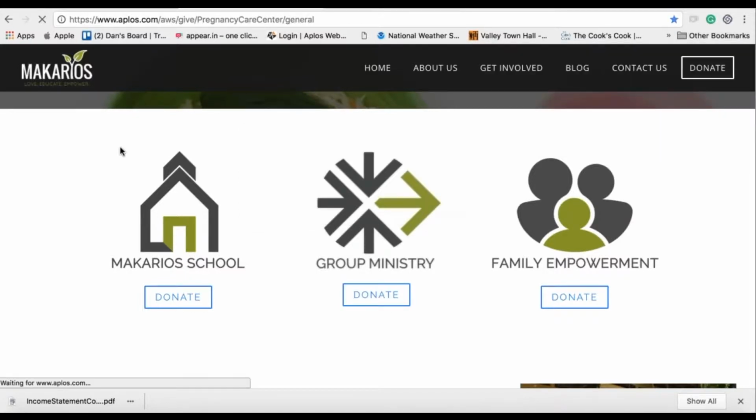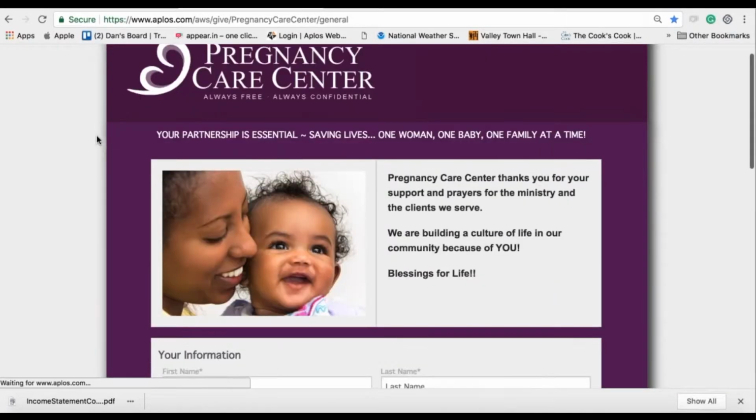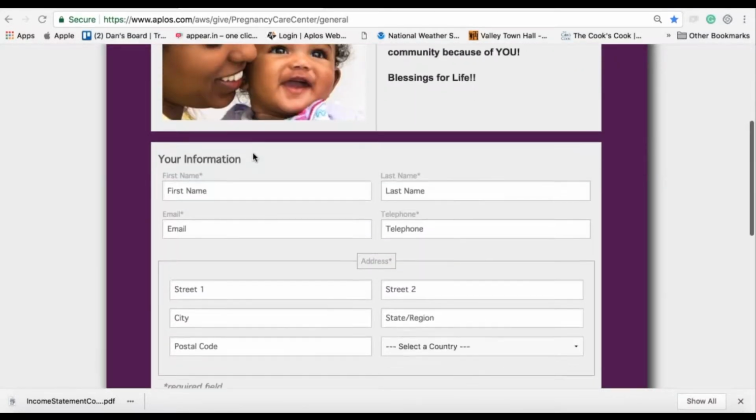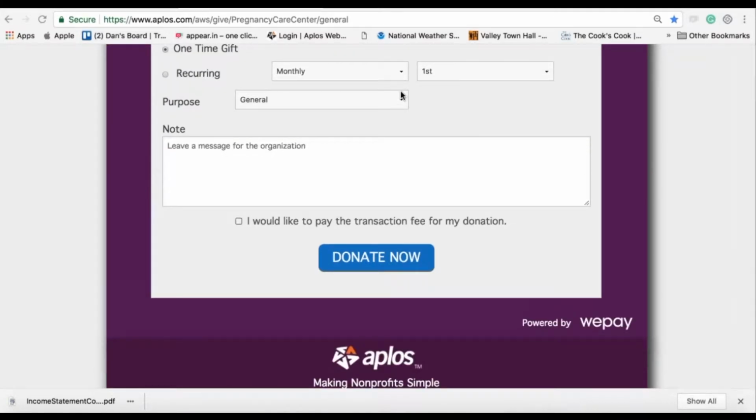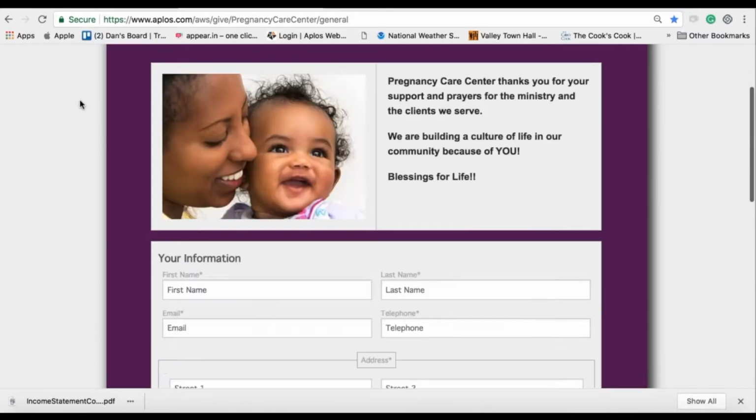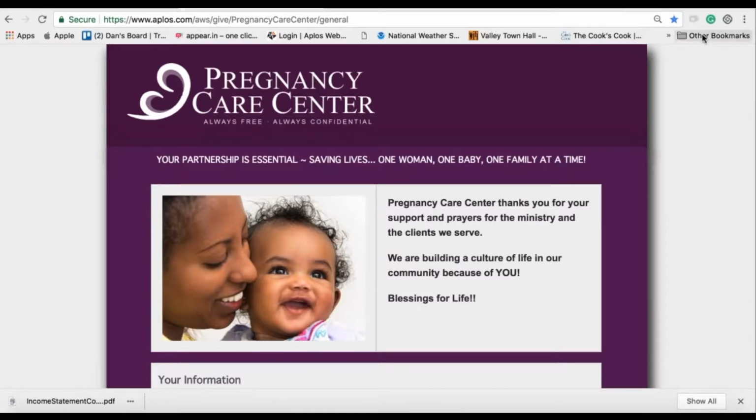This is a local ministry here in Fresno, California, where Aplos is located. And they've done a really nice job. What I really like is that they've utilized the colors of their page, as well as really clean, easy to use, easy to fill out. And then if you go to their purposes, in their case, they're using their form to give to the main sort of purposes within their organization. So nice job from them. So they've done a nice job there.